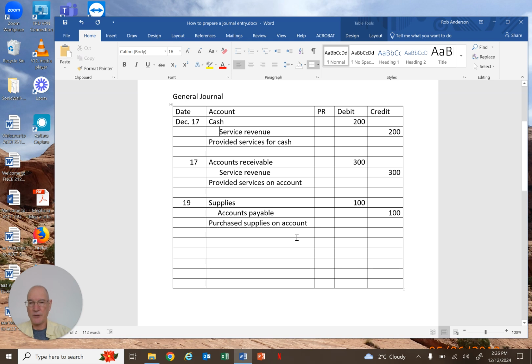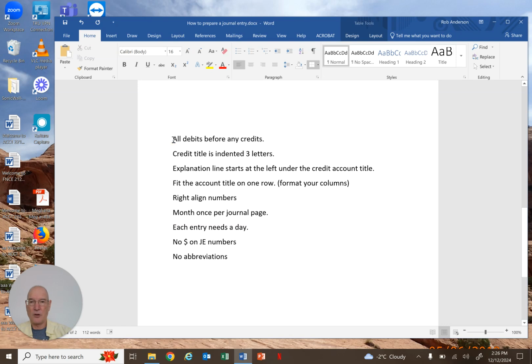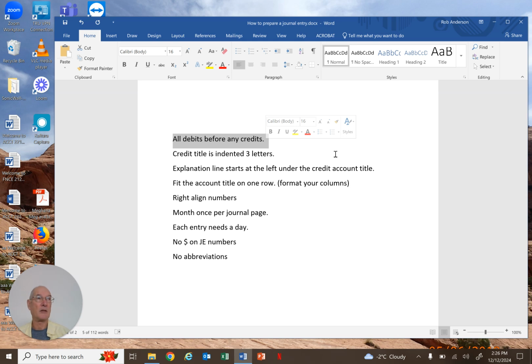Now, some do's and don'ts for journal entries. All of your debits before any credits. So that means, let's say you bought equipment, and let's say equipment and land at the same time. Kind of odd. You probably didn't, but anyway, I'll make it a vehicle. Let's say you went to an auction and you paid $40,000 for a used vehicle and equipment. So you have equipment and you have a vehicle.